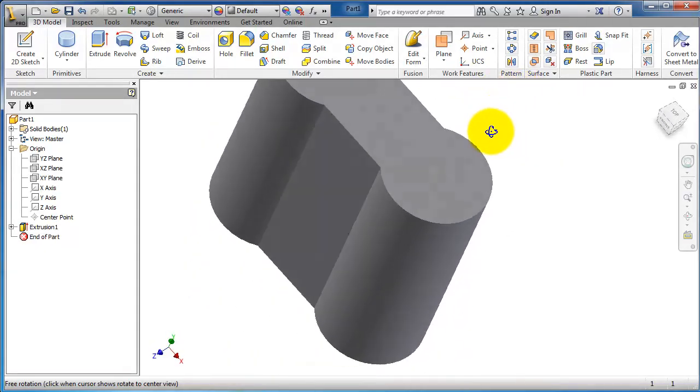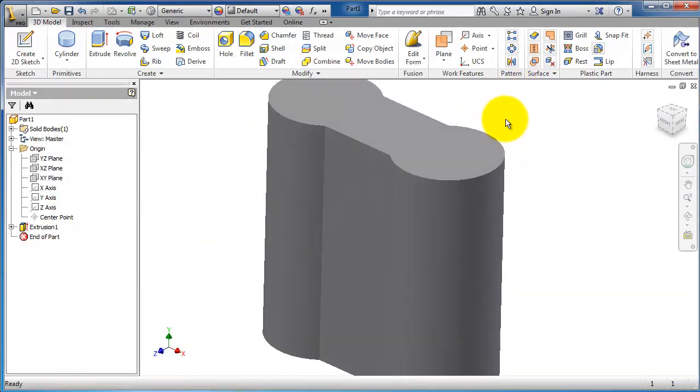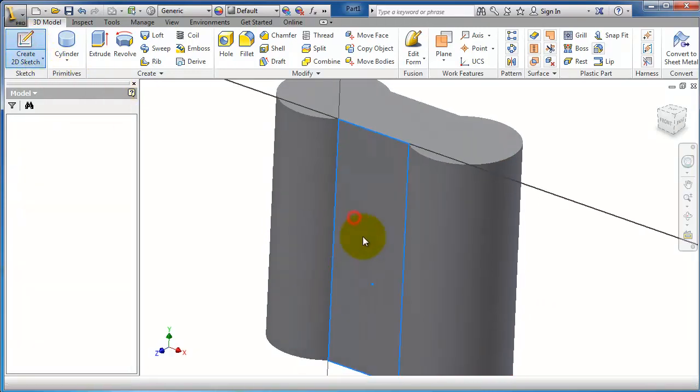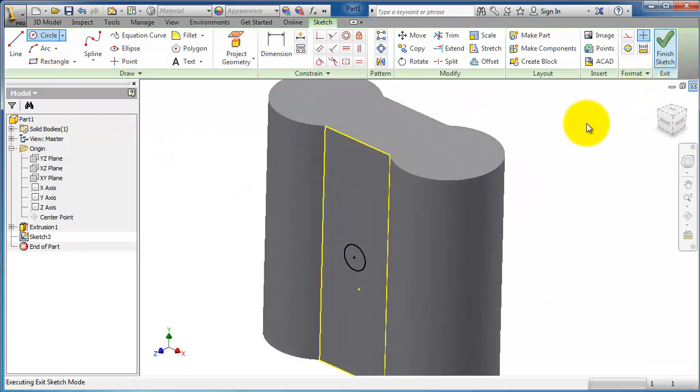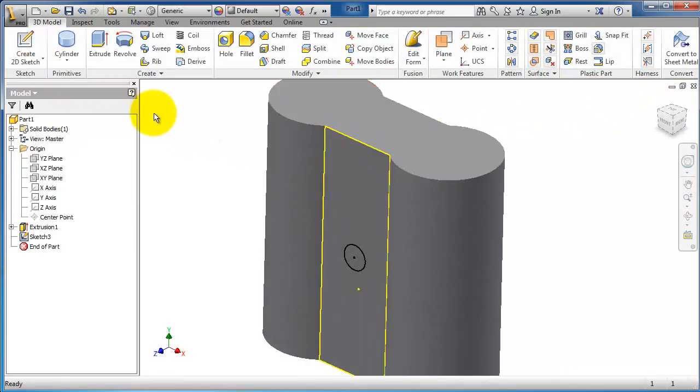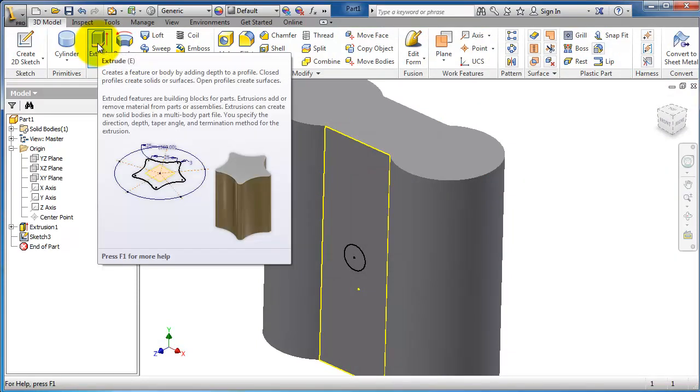Now let's create a sketch for the extrude cut. I'm going to choose this face and draw a circle in the middle of this surface. Finish sketch. And now let's choose the extrude feature.